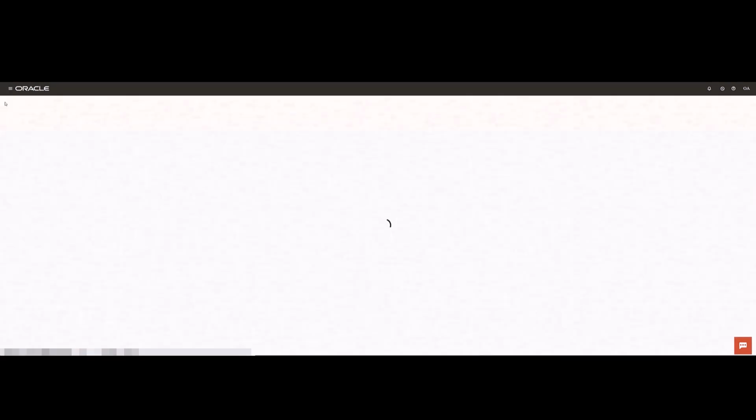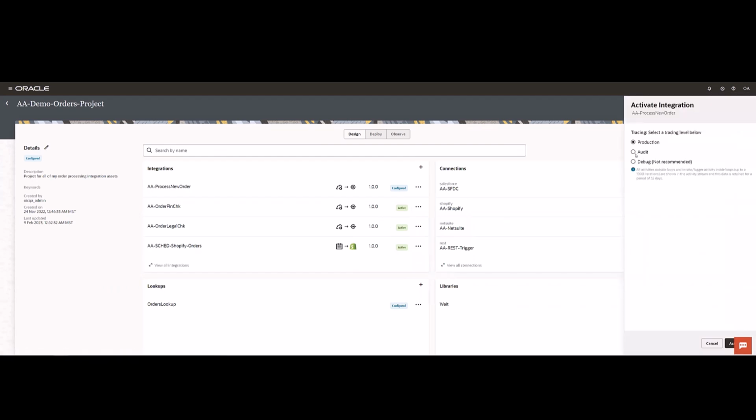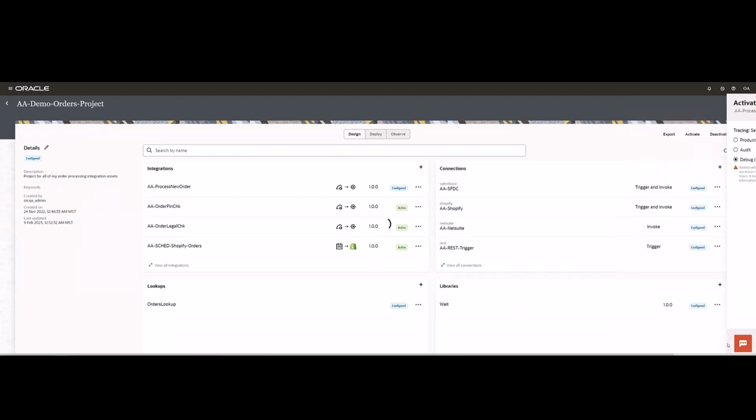You just see we have the design time at runtime aspect of this as well. I go in here, I can activate this integration. You can see here the different levels of tracing with Oracle Integration 3. Production: all activities outside of loops are logged. Payloads are not logged. Data is kept for 32 days. With audit, data is kept for 8 days, and we're getting the boundary payloads logged. And debug, great for testing: everything is logged up to a period of 24 hours. So let's go with that. Let's click.